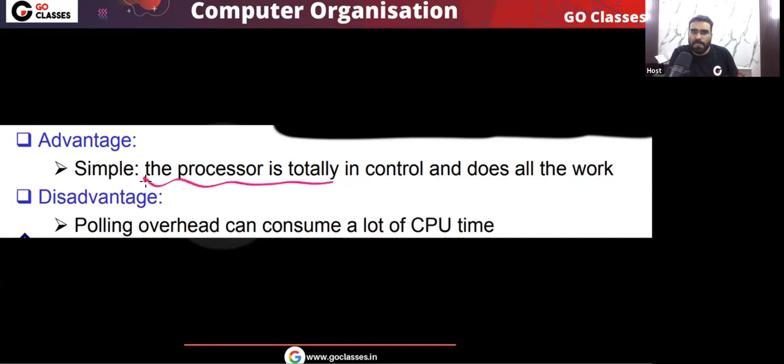Tell me one thing, a very simple question. You might be thinking, sir, the processor is busy all the time, then this is not a good method. Do you agree? The processor is continuously busy, checking the status, not doing any useful work. So the processor is wasting time. So this method is not good. Do you agree with me?